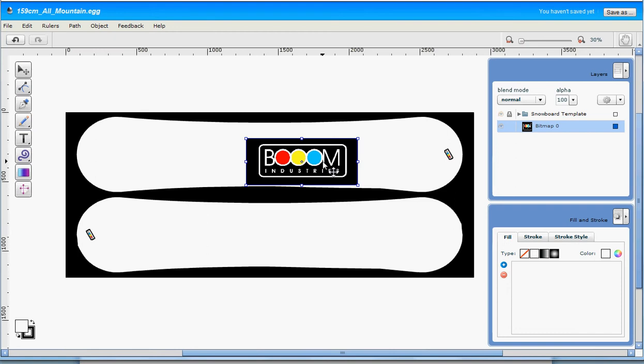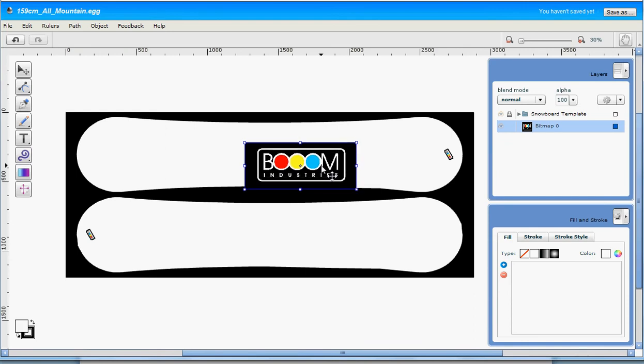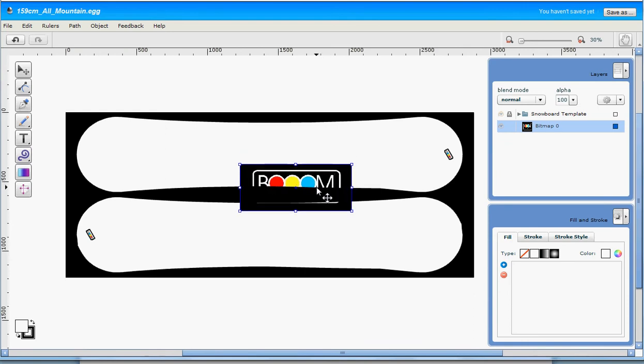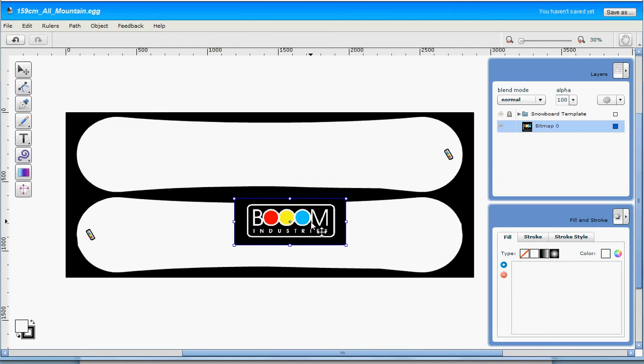So to show you an example of what we're talking about here, I'm going to drag this logo down through the template, and as you can see, it goes underneath the borders of the template.